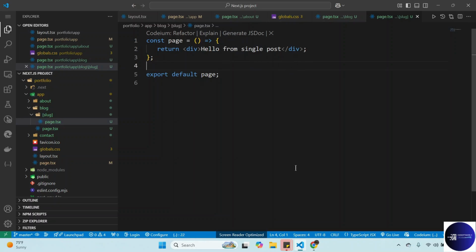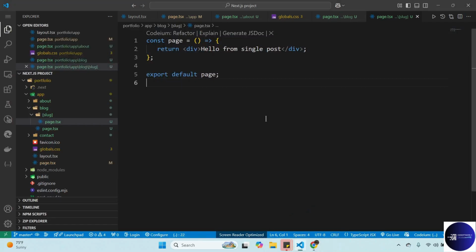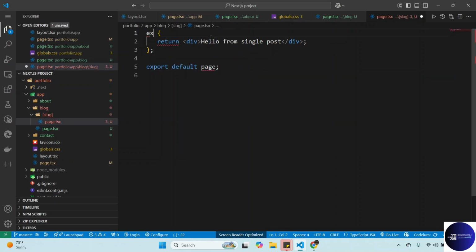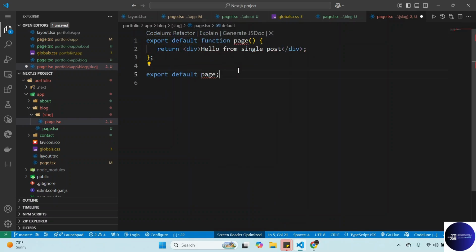All right, once the user hits that page, we are supposed to get that, but we are getting an error. So we need to change this to a default function. Change this to export default function page. I can get rid of this one and then save that. Now reload. So we have this one, hello from single page, right?